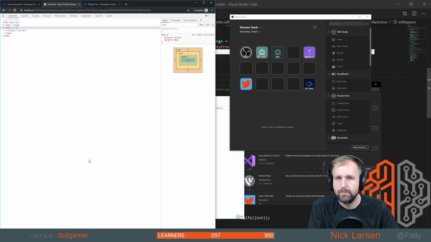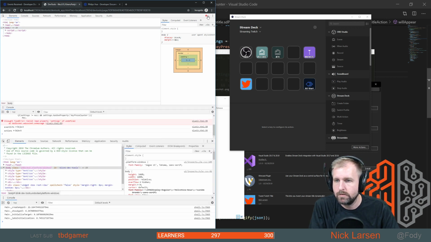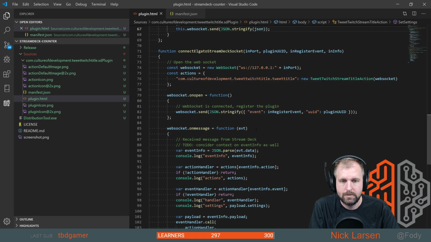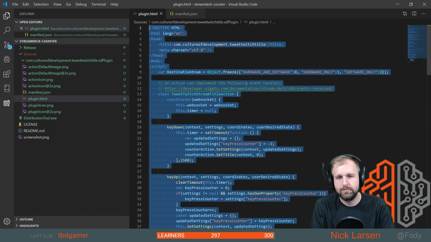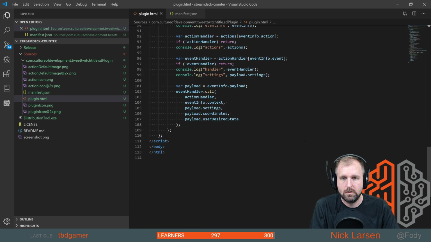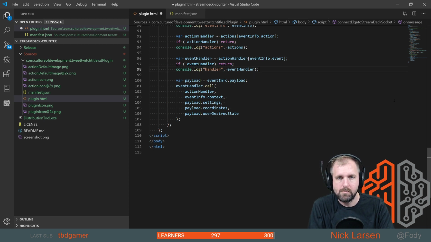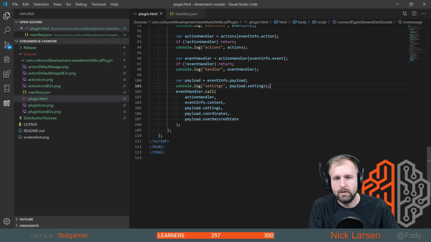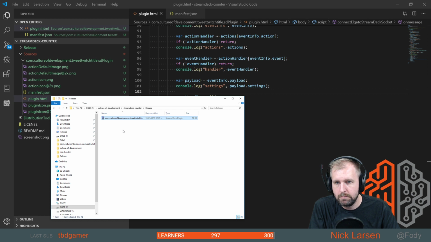We go to here. And we got an error already. What's the error? Cannot read property settings of undefined. Fun. Because I didn't pull out payload until down here. Goodness me. Okay. Now we get to do the process again. I should really write a batch script for this.